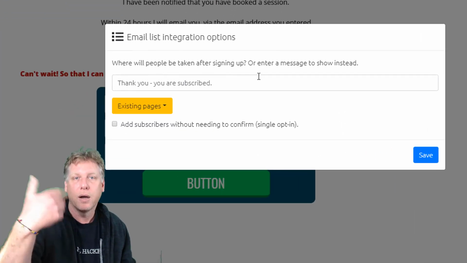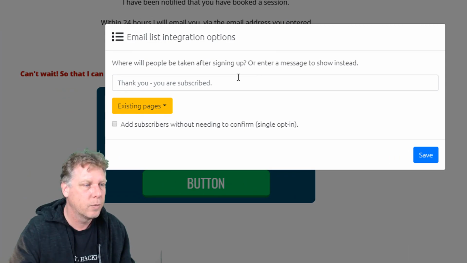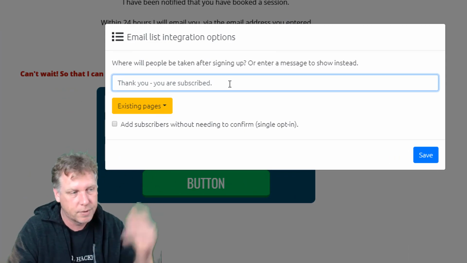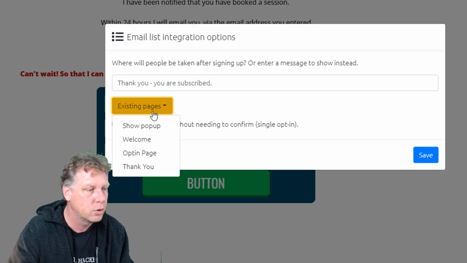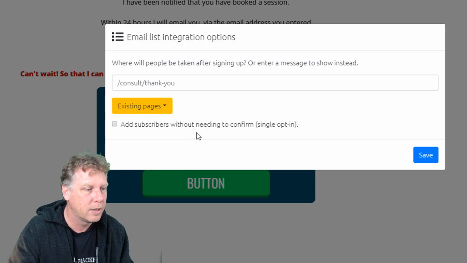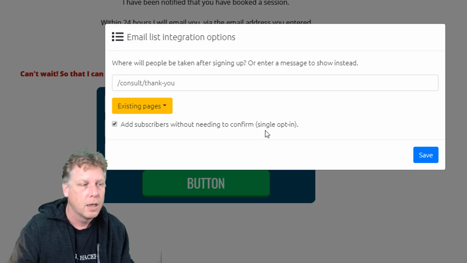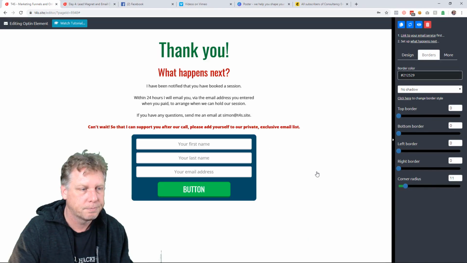What happens next? Step 2. Where will they go after filling in and clicking the button? Well, if you just put a message in, it will just pop up with a message, thank you for subscribing, something like that. However, I want to go to my final thank you page. And I want to tick this here, which is a MailChimp specific option, add subscribers without needing to confirm. I don't want them to get that confirmatory email. Okay, I'm going to save.